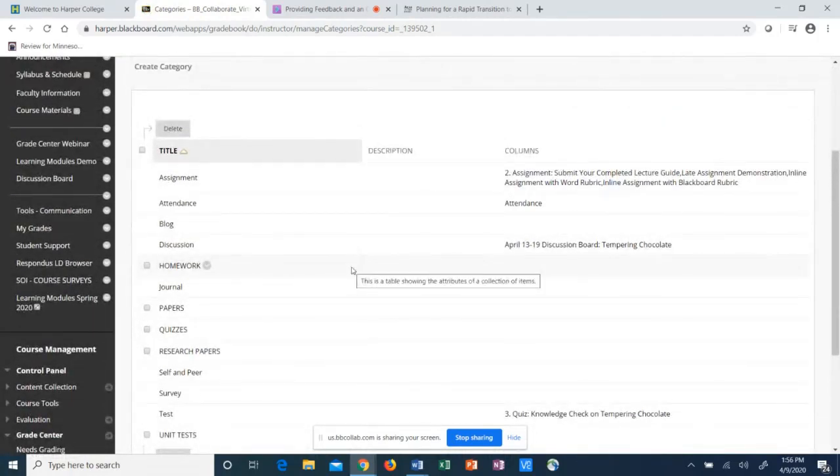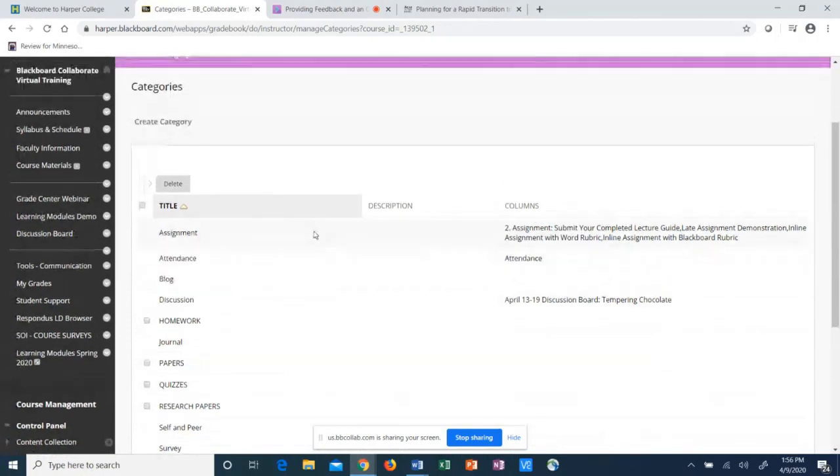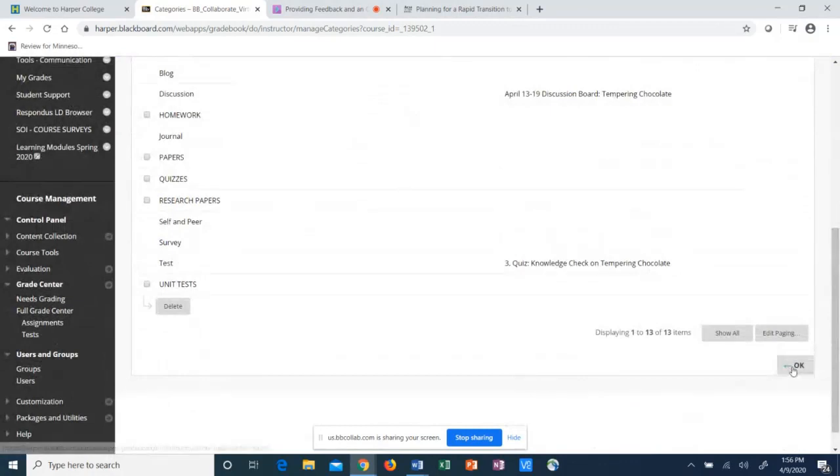This is going to be the first thing you're going to want to do before you even start setting up your gradebook, is go in here and just create categories that you're going to use in your grade center. And then we're going to click on OK.